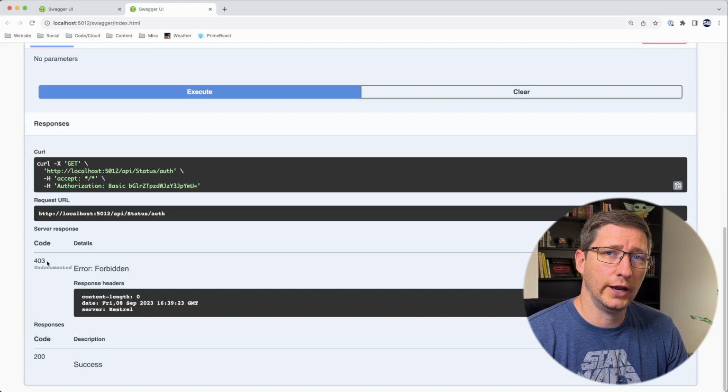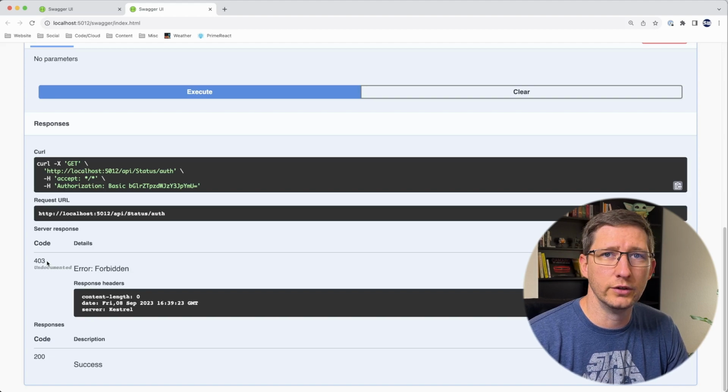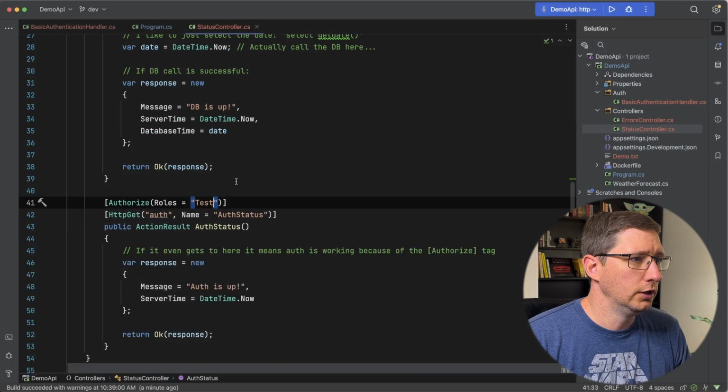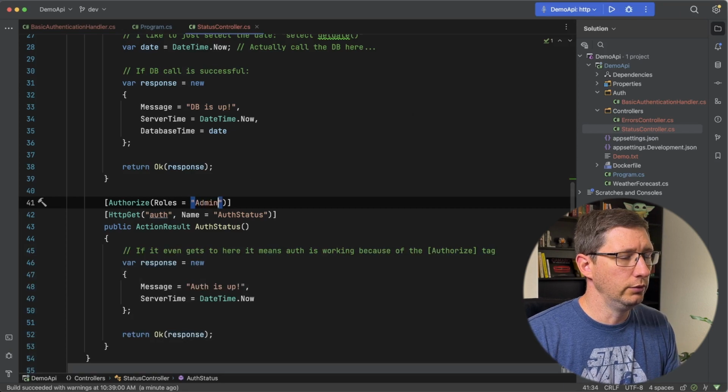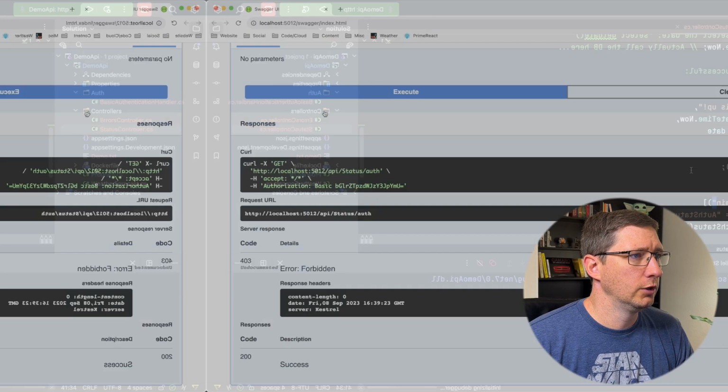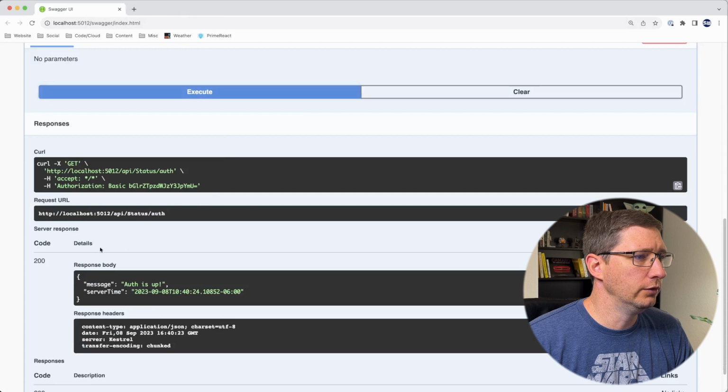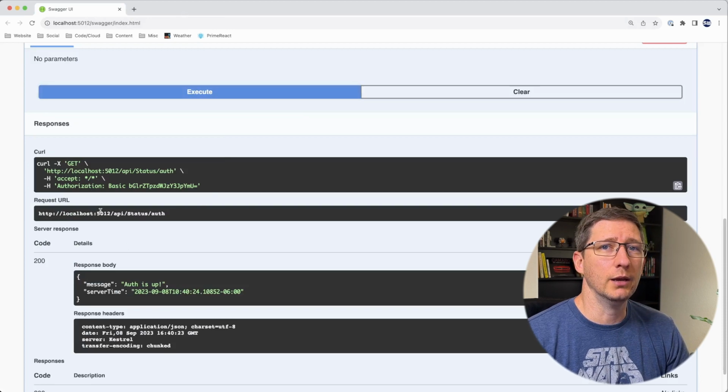So in this case, I don't have the test role, so I cannot see this endpoint. If I go back really quick and change this role to admin and run this again, go back into Swagger, I'll say execute. Now I'm getting back a 200 because I am an admin.